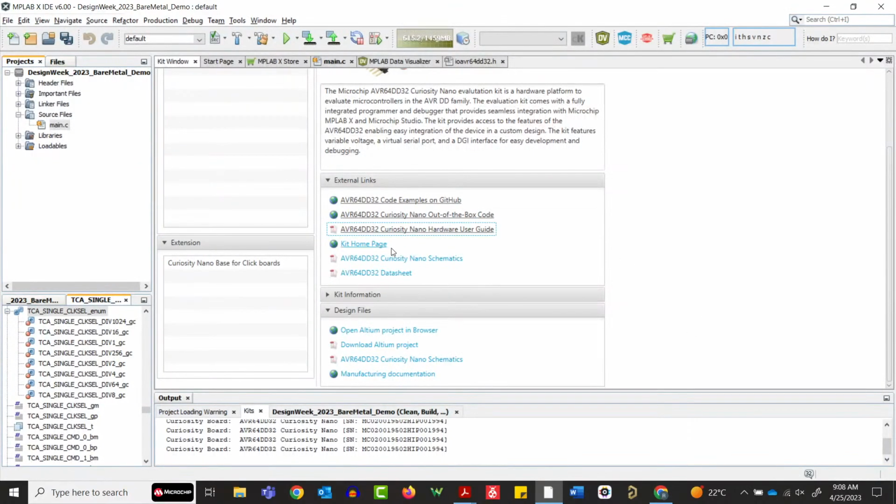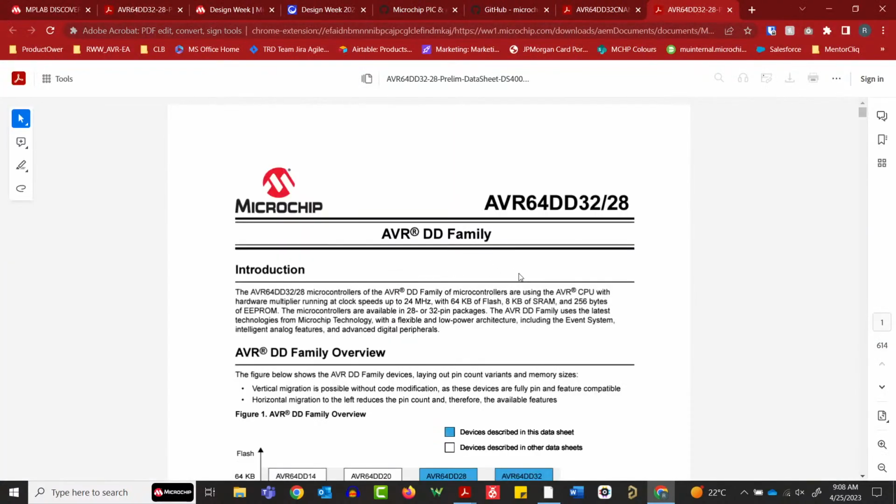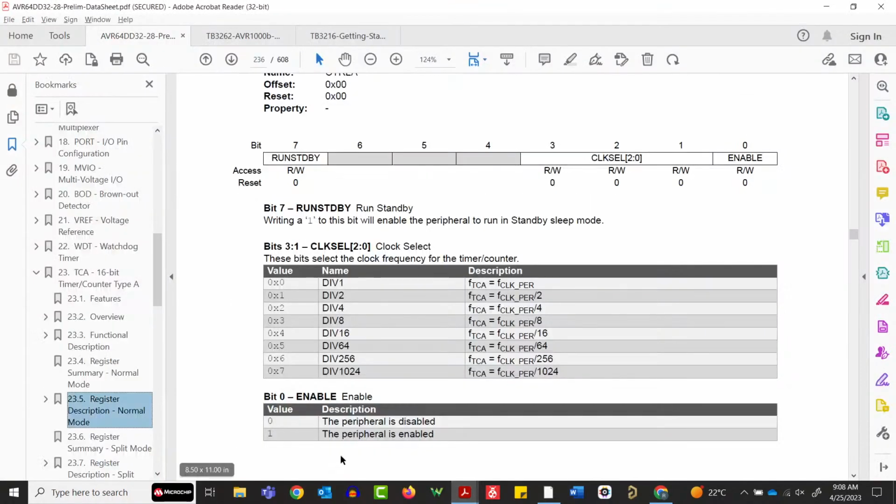There's also a kit homepage, and the schematics of the board, which is very useful when you're laying out your project. You can use those schematics to help get you up and running quite quickly. And of course, the star of the show usually is the datasheet. And so I already have the datasheet open in my PDF reader of choice.